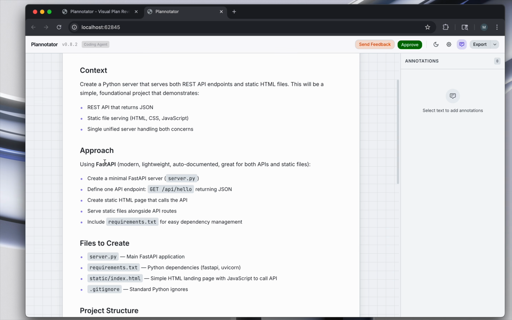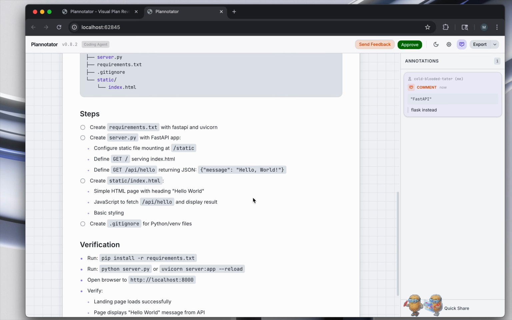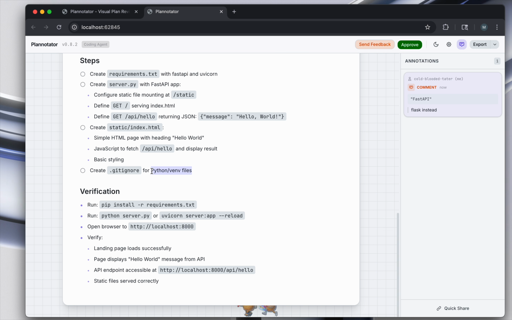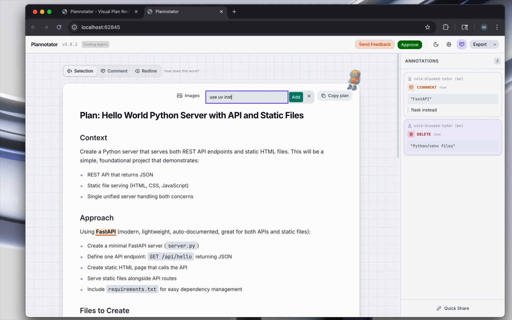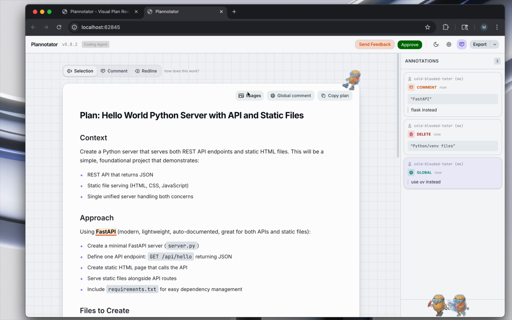And it's exactly where I can come in and say something like, I don't want FastAPI, use Flask instead. Plannotator provides the ability to just provide annotations as comments over the plans. I could say something like, don't use venv, use uv instead. There's a global comment. I could provide images with drawn annotations over the images as well, and that's helpful for giving feedback on current implementations of the UI as well.